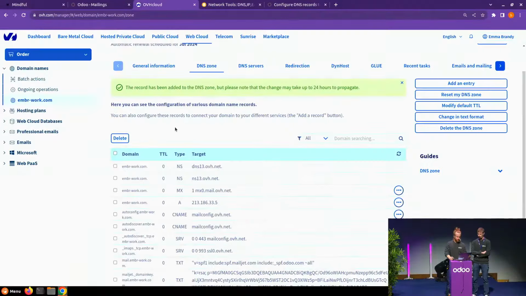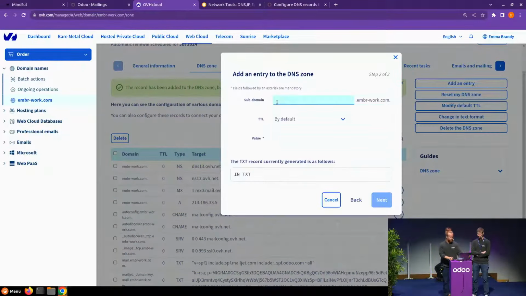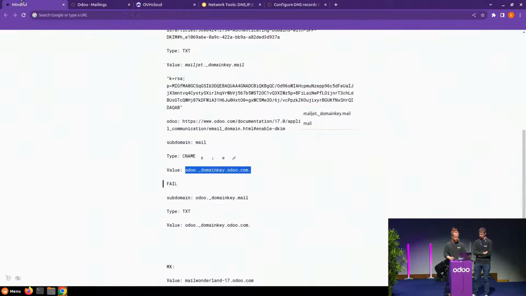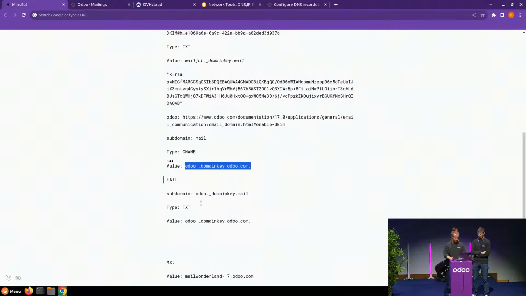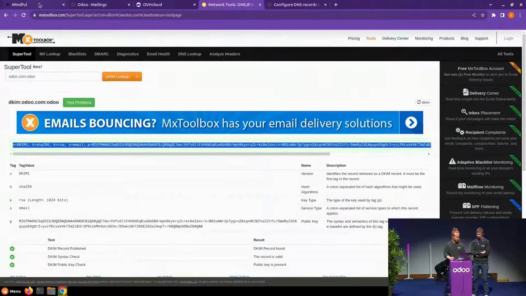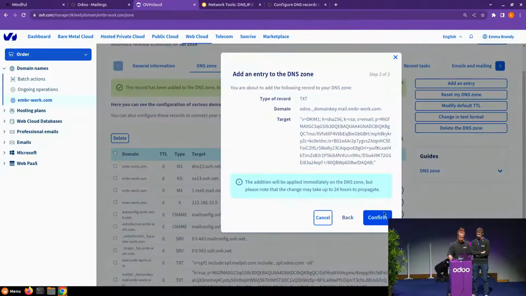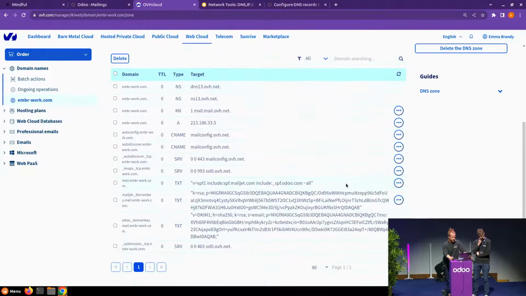I copy paste it. I will create my new entry as a TXT record. I need the full value, the value which is this one, with the selector that is set in the front, and my value in here. So everything in here is properly configured.